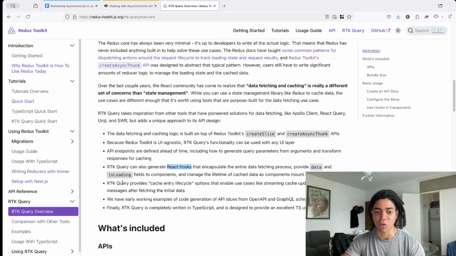Holy moly, RTK Query provides cache entry lifecycle options that enable use cases like streaming cache updates via WebSocket messages after fetching the initial data. Interesting. Streaming cache updates. We have an early working example of code generation of API slices from OpenAPI and GraphQL schemas. Finally, RTK Query is completely written in TypeScript, and it is designed to provide an excellent TypeScript usage experience.